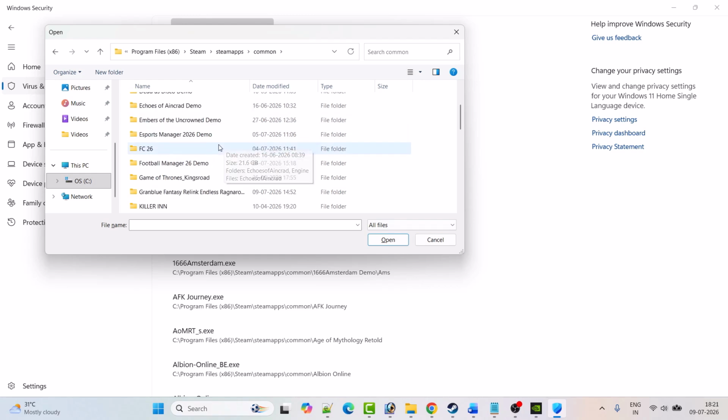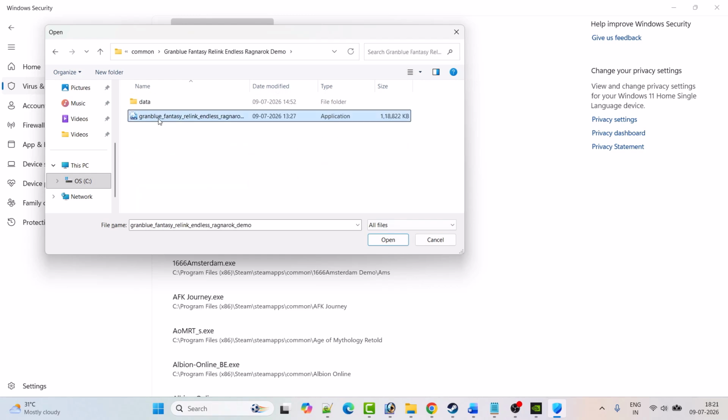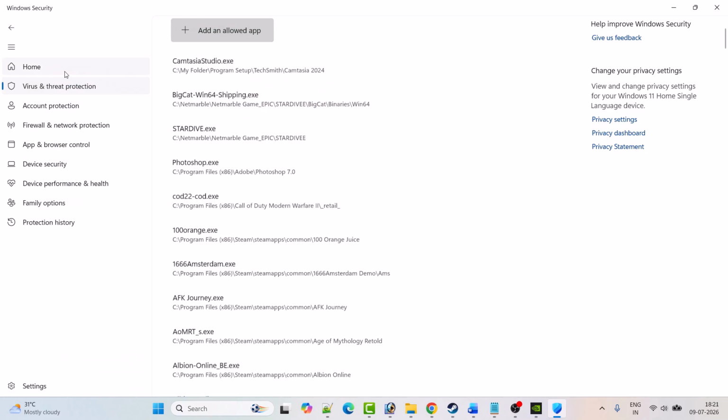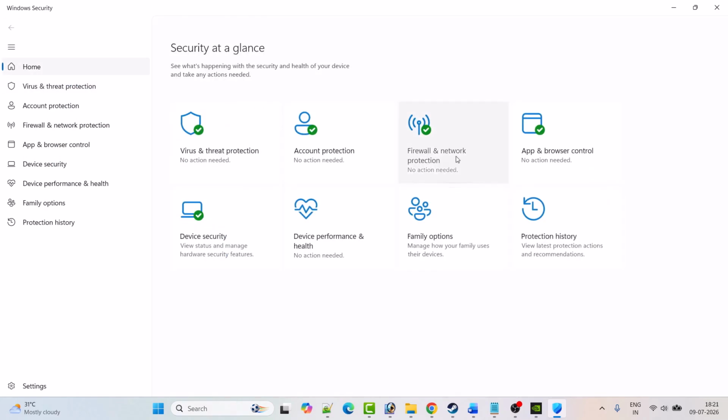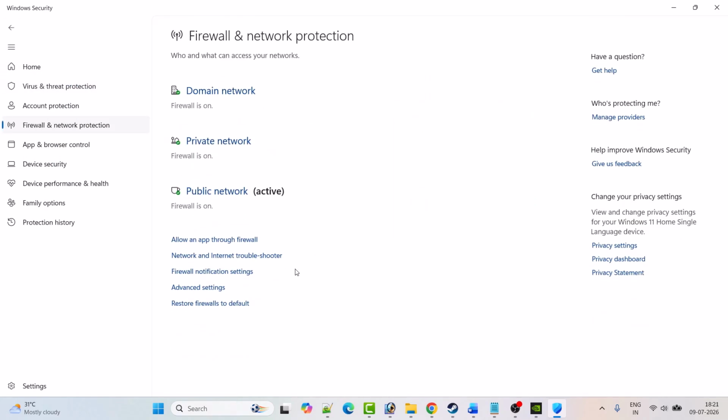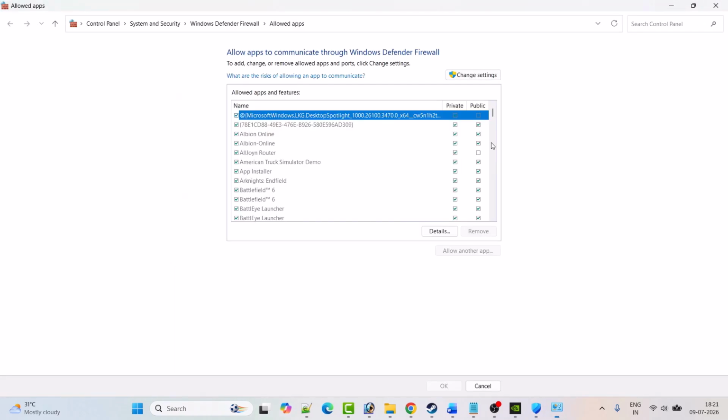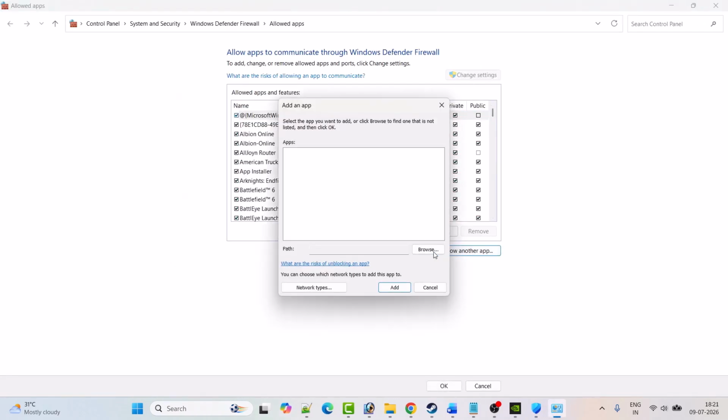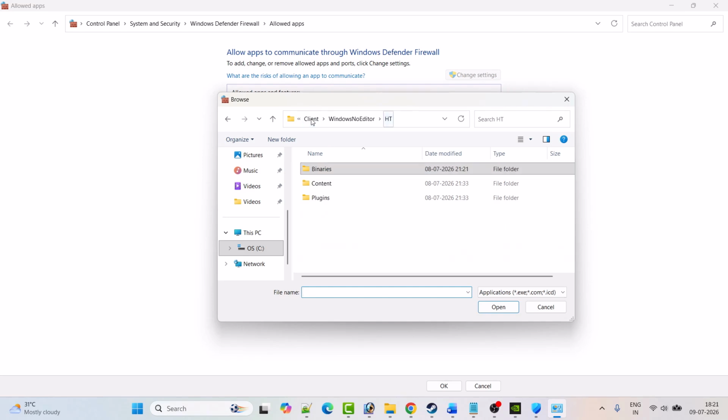Now here open the game folder and then select this exe file and then click on open. Now go back, click on firewall and network protection, click on allow an app through firewall, click on change settings, click on allow another app, click on browse, and then again browse to the game installation folder.